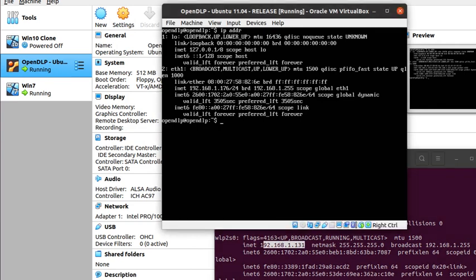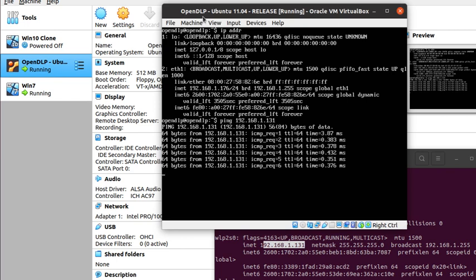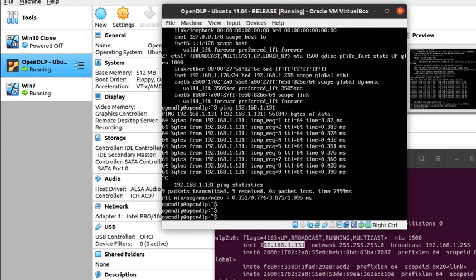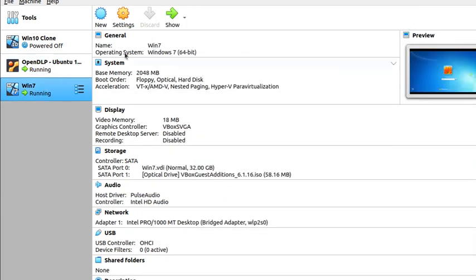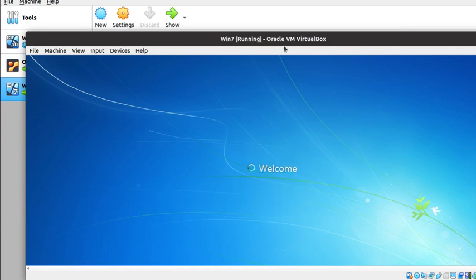So let's try that. If I ping 192.168.1.131, you see that I'm getting a response back. So I know my OpenDLP machine can talk back to my primary host system. I do Control C, and the other thing I can check is the Windows machine. Let's open up the Windows here and log into the Windows machine.